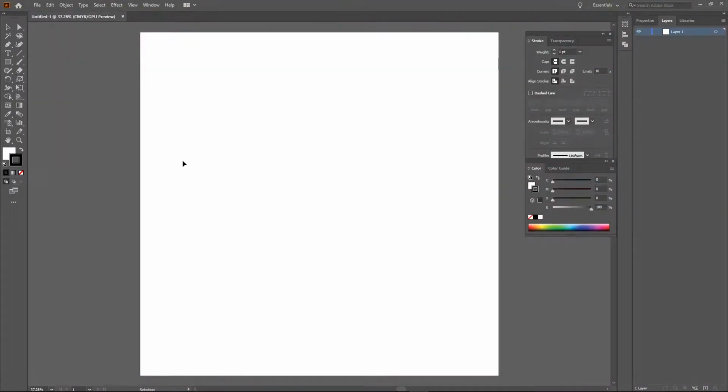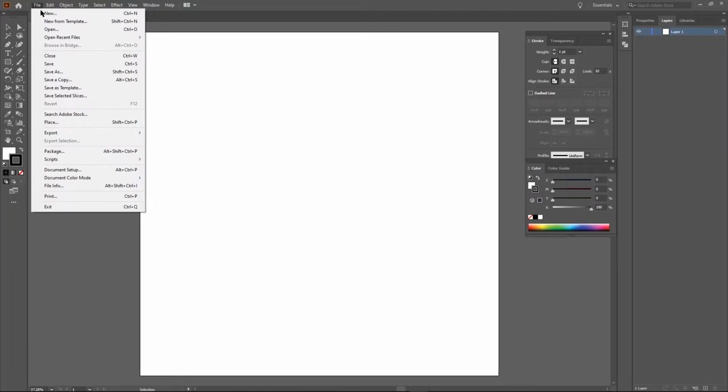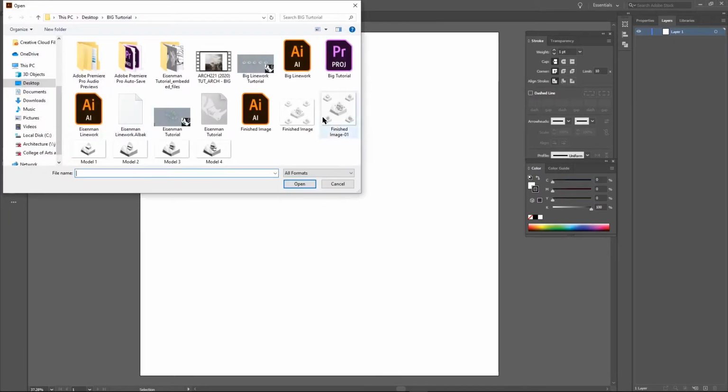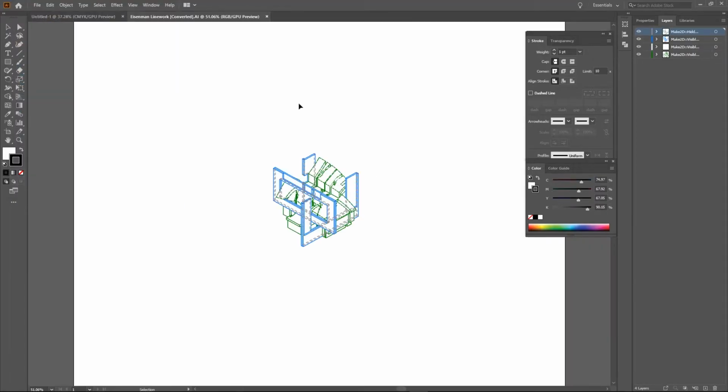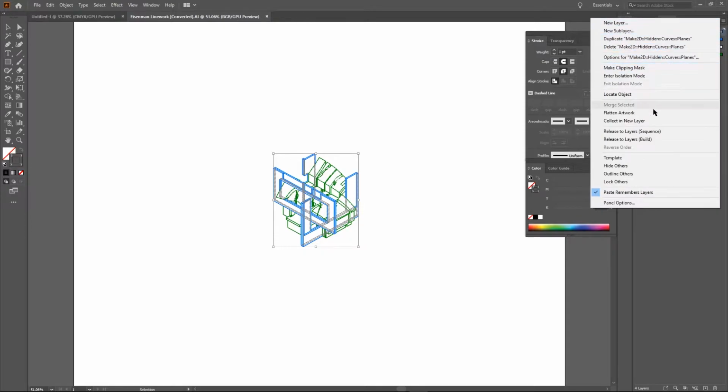So now that we have our 18-inch by 18-inch square, I'm also going to open up our Eisenman line work. So there it is right there. We'll open that up. Now we have it ready to go. I want to take this and put it into our document that is 18-inch by 18-inch. So I'm going to select all of that and I'm going to drag it over there. Before I do that, though, I have to make sure that up here in the corner there is 3 lines. If we click that, go down to Paste Remembers Layers.